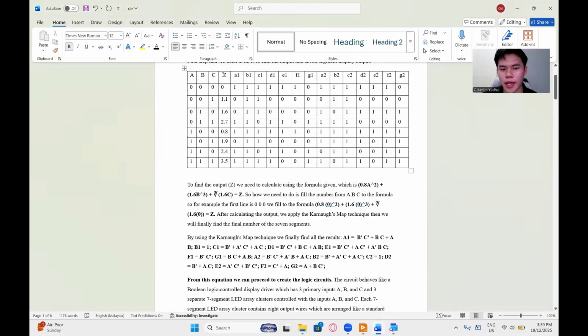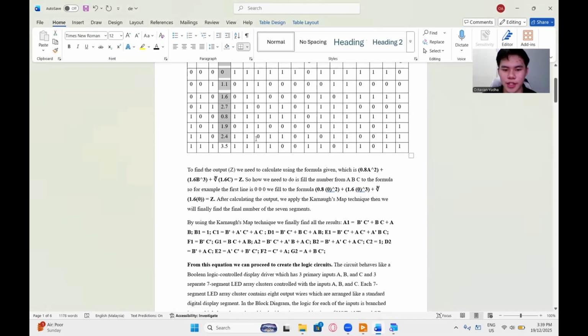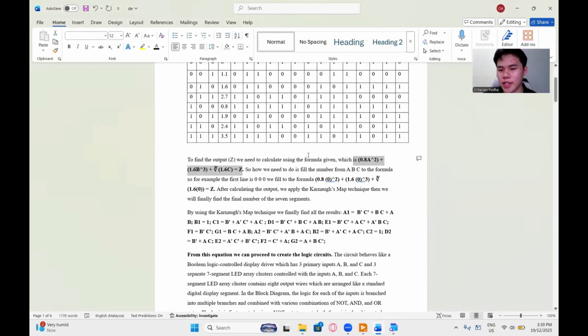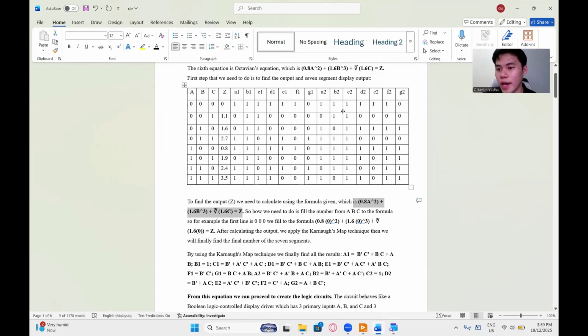So, how do I get Z? Z is from my calculation from this formula. So basically that's how I get Z. So yeah, basically that's all from me.